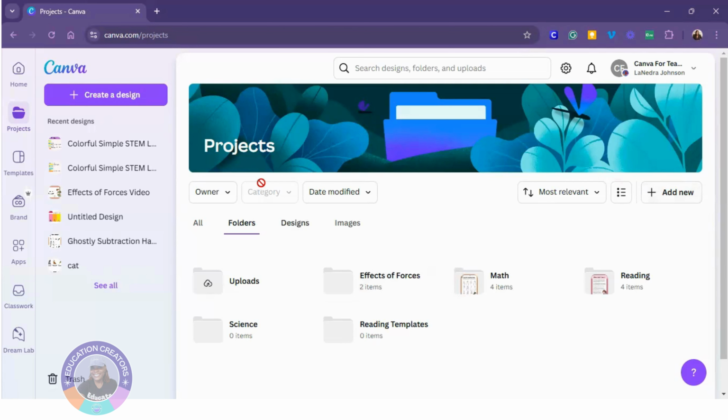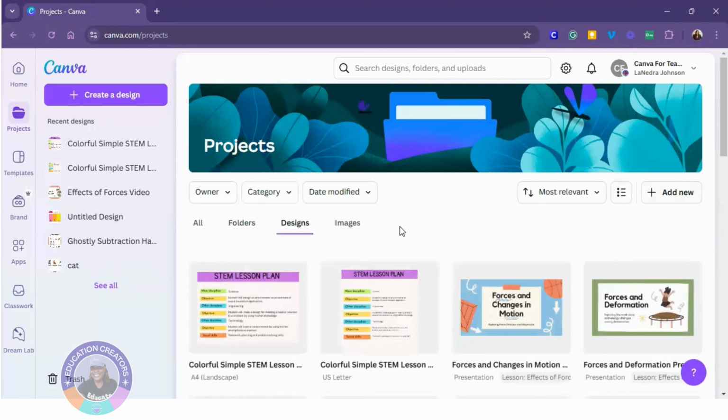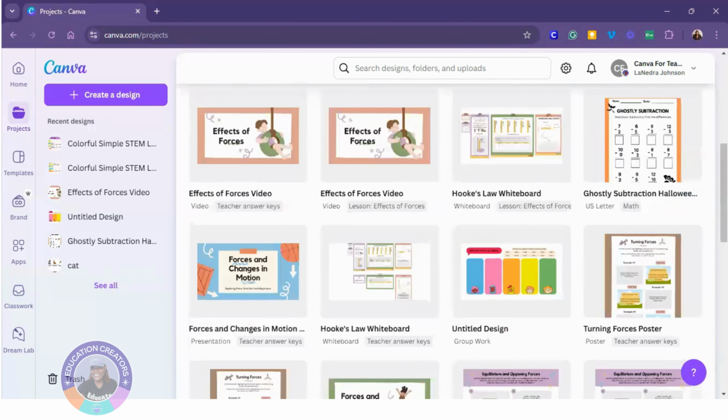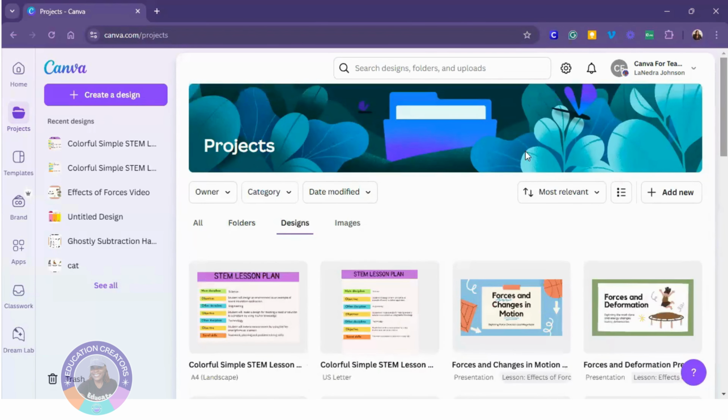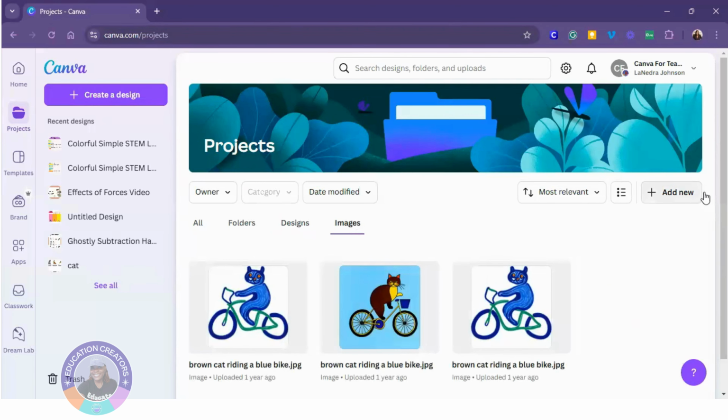Let's say if you want to find in your projects all of the different designs that you've worked on, you're going to click on designs, and every design that you've ever worked on in Canva is going to be found here. And any images that you may have uploaded or used inside of Canva, you're going to find those here. All righty. So that's another important feature that you want to pay attention to from your dashboard.